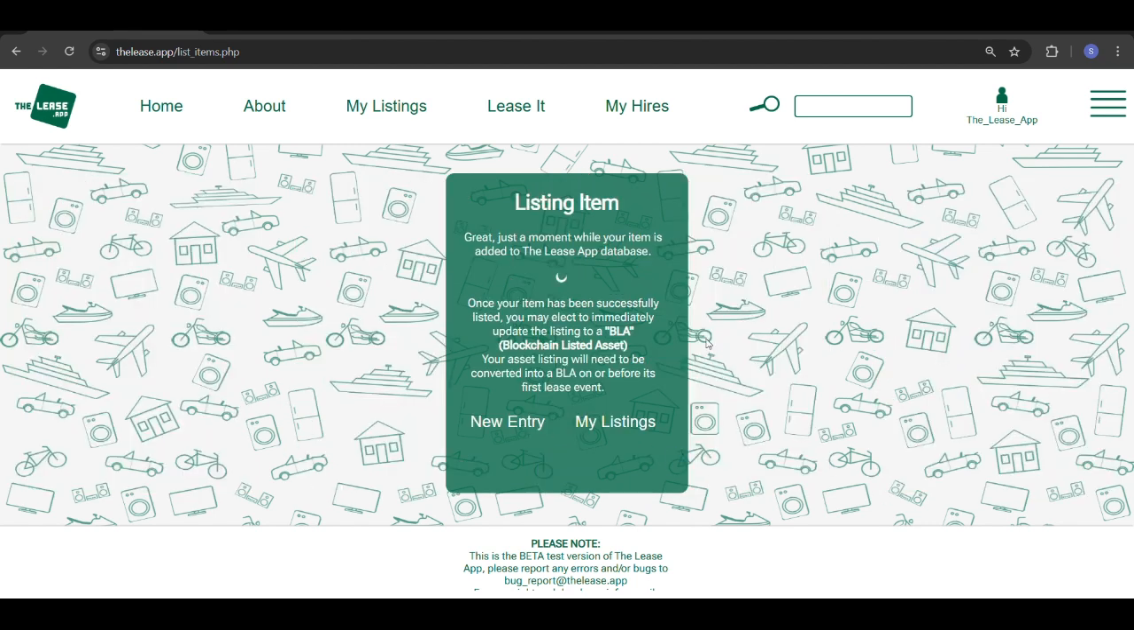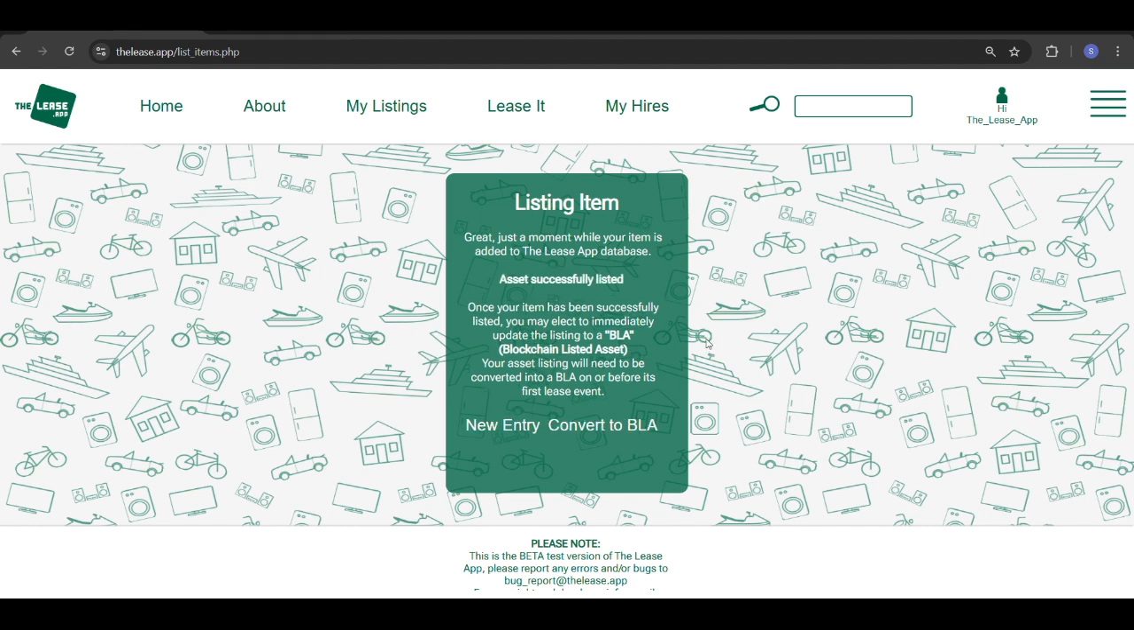So once we've included all these things, we can go ahead and click submit, and the application then goes and lists the item on the database. It hasn't yet put it on the blockchain. To do that, you would need to convert it to a BLA. As you can see at the bottom, a BLA is a blockchain listed asset.